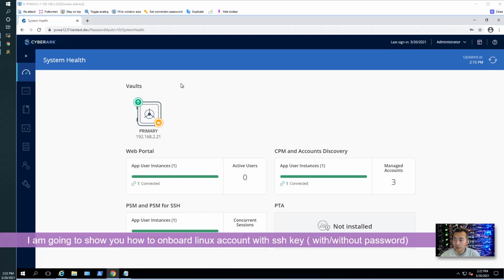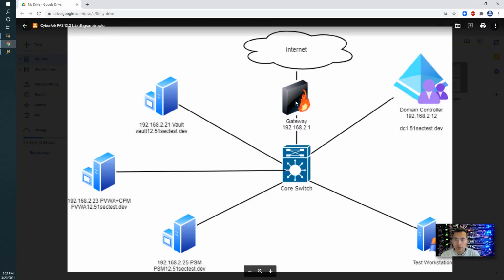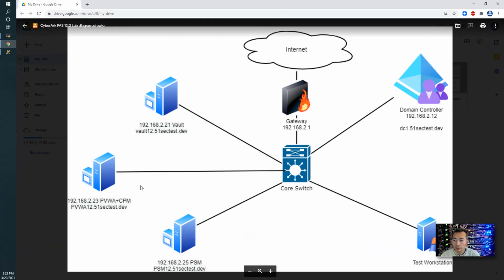This is my PVWA, as you can see, the system health screen. The topology is the same as before. I have the Vault installed, PVWA and CPM installed on another machine, and PSM installed on a third machine. I have 3 CyberArk VMs, and a domain controller, of course, for my test domain.